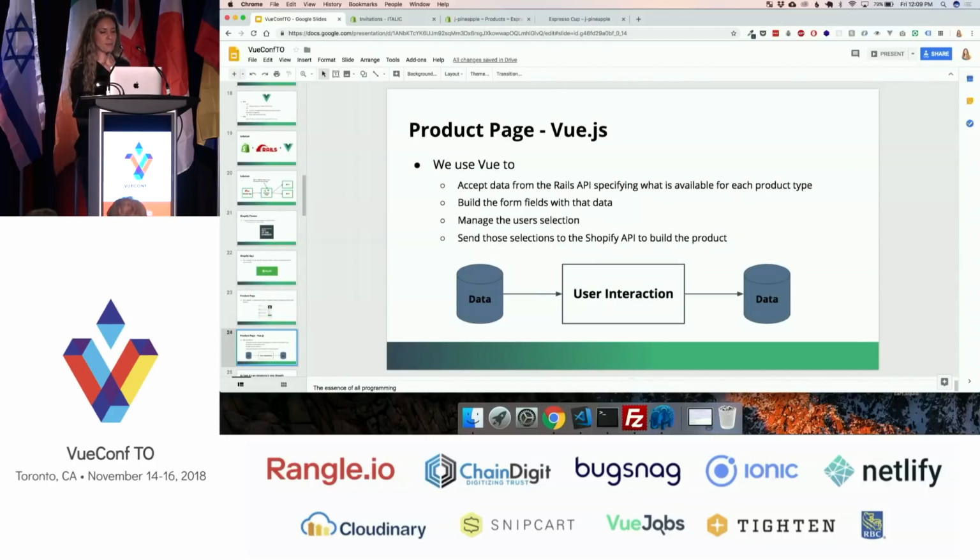The one thing that we do want to discuss here is the product page with Vue. So we use Vue to accept the data from Rails. We use Vue to build the form with all of the unique options for each product, and then we use Vue to manage all the user selections and then send those selections to the Shopify API to build the product as well as another API. So this is, I think, data in, user interaction, data out, which is kind of the essence of all programming.